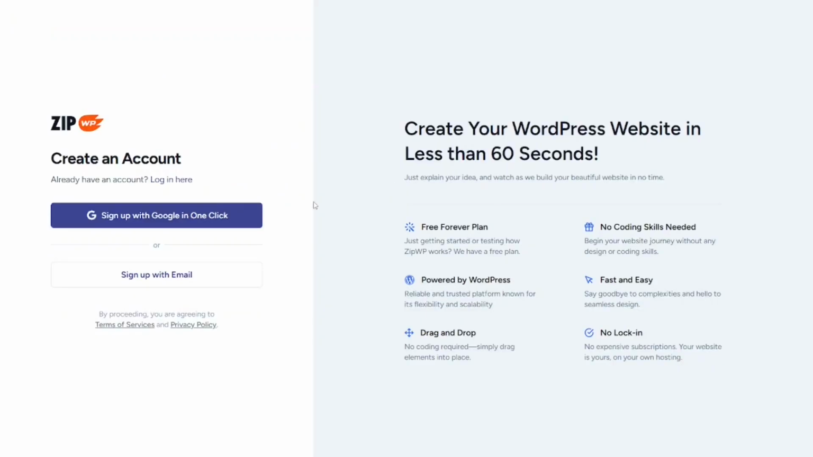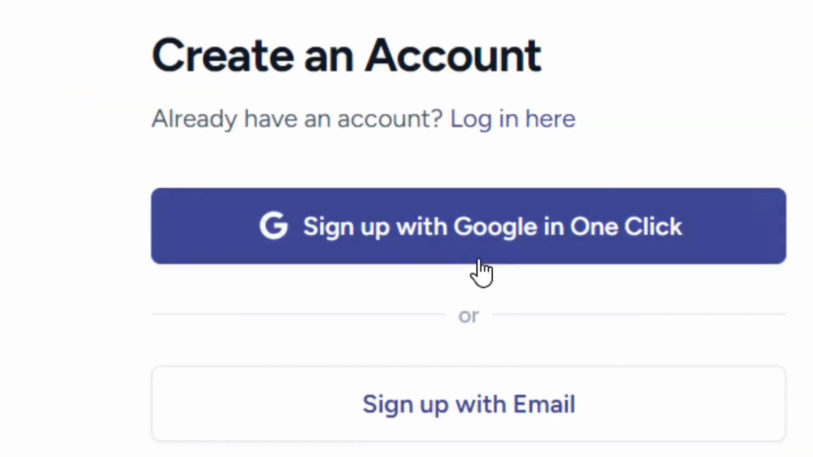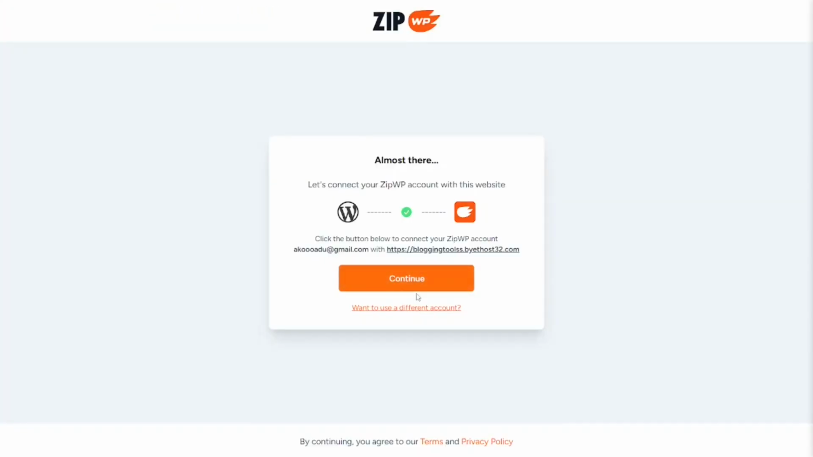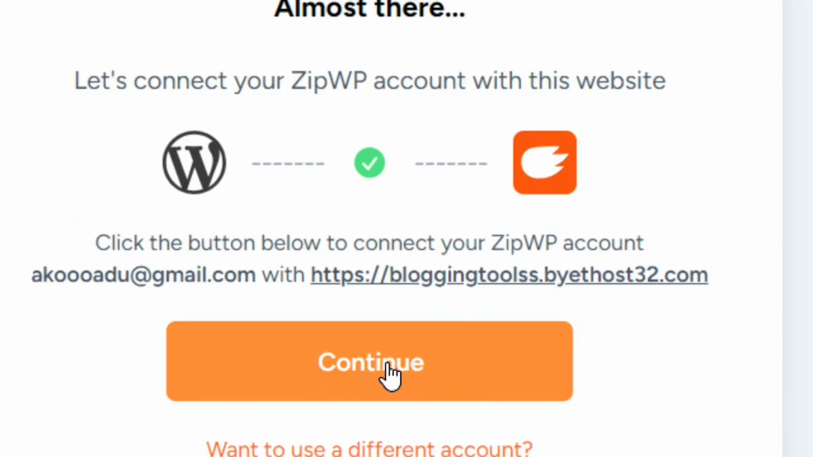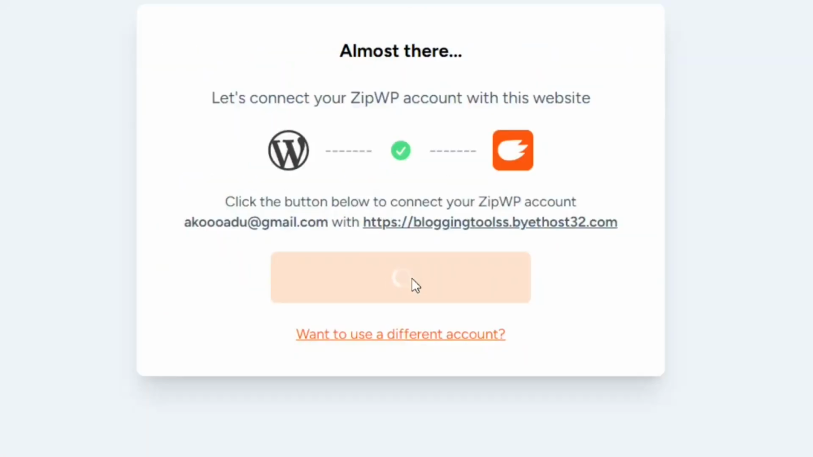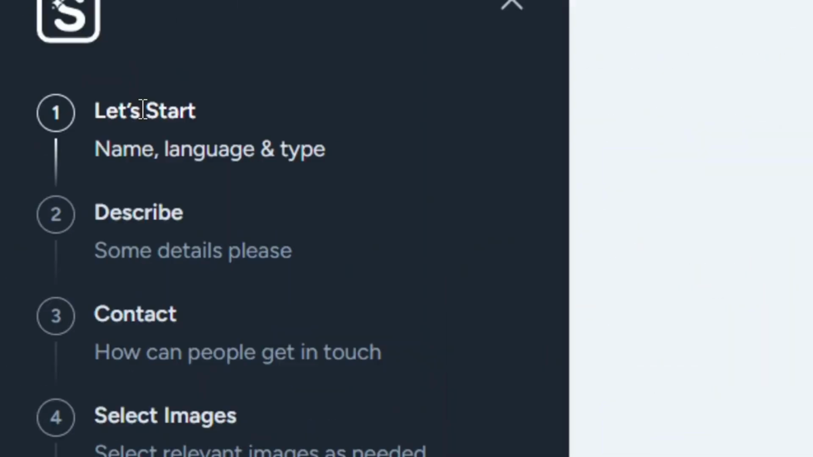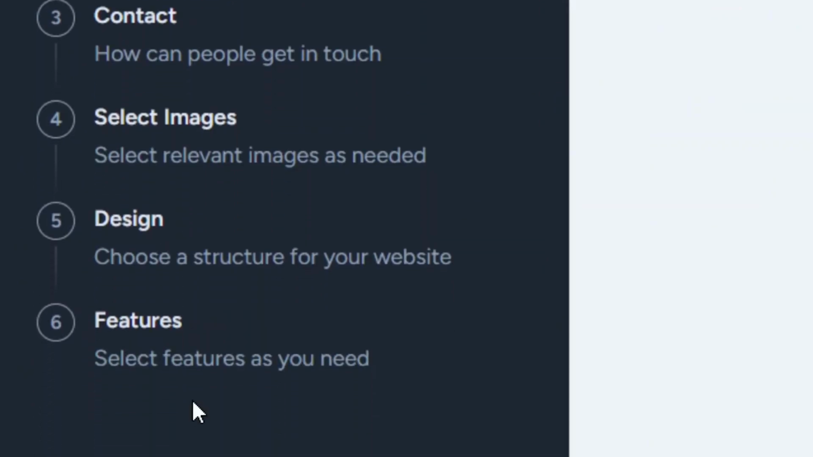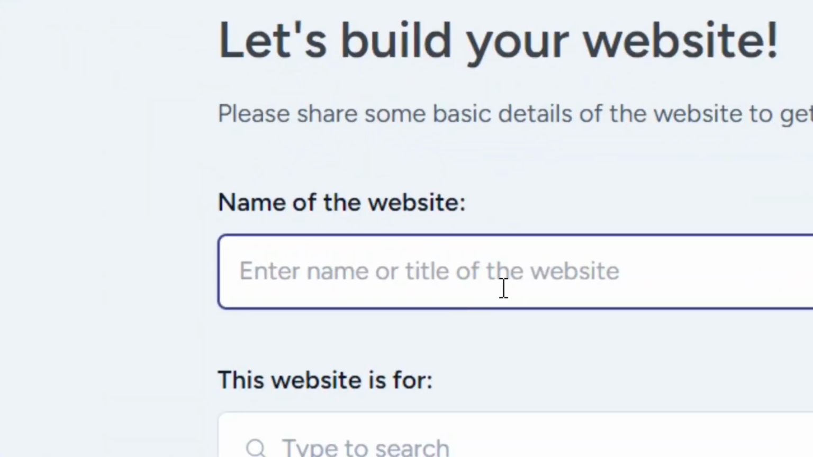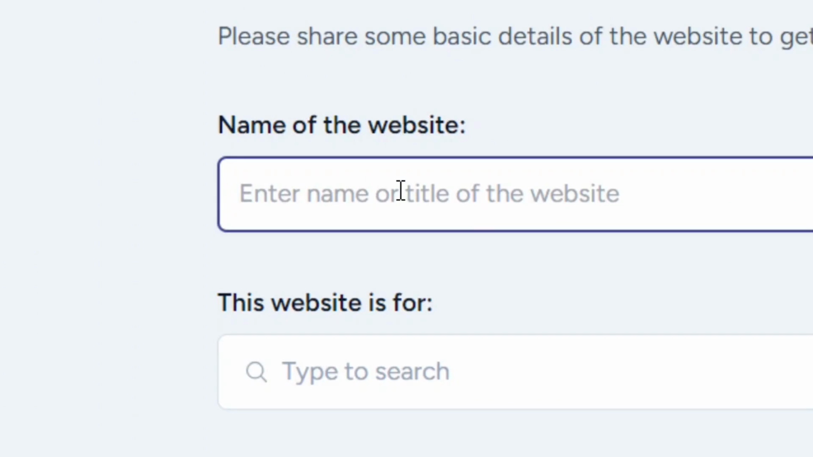Then what you have to do is to simply come and create an account, okay? Click on sign up with your Google by just clicking on it, and then you'll be signed in correctly. Just click on continue, okay? Now you are going to go through this short process to build our website.